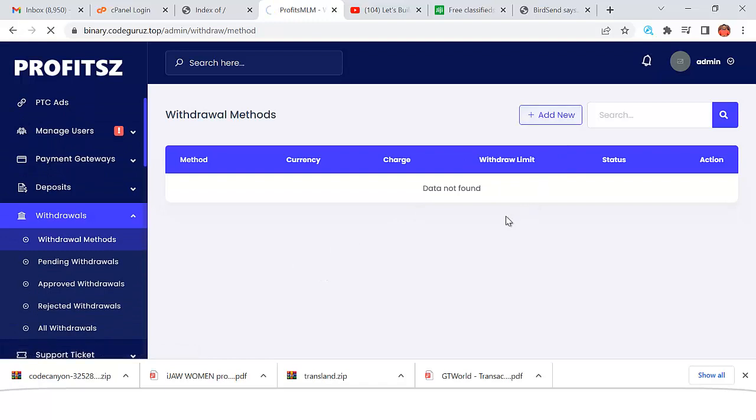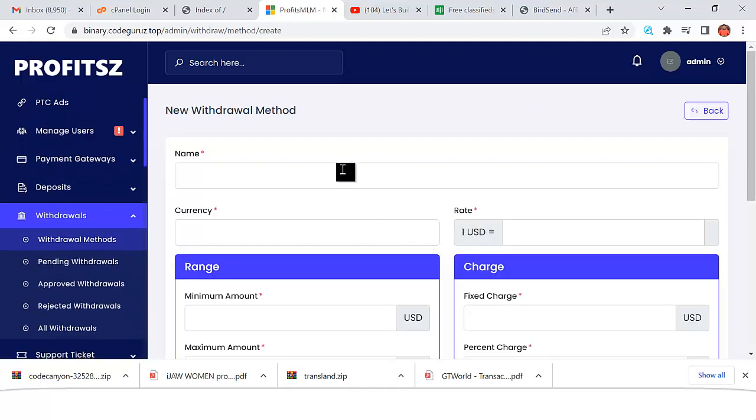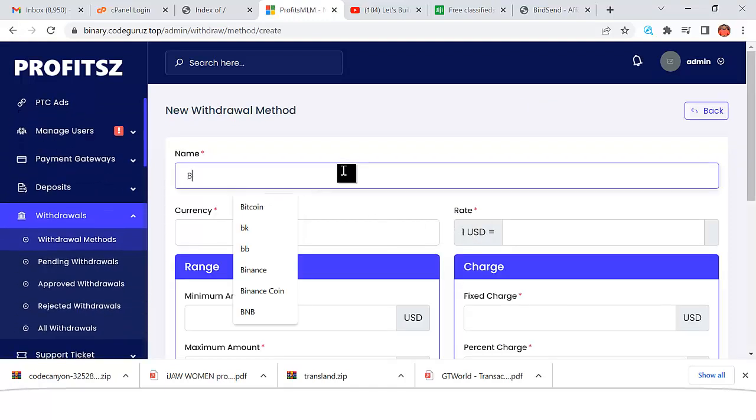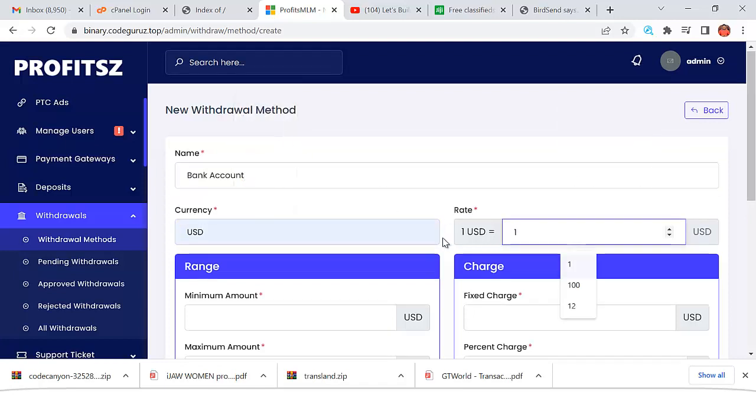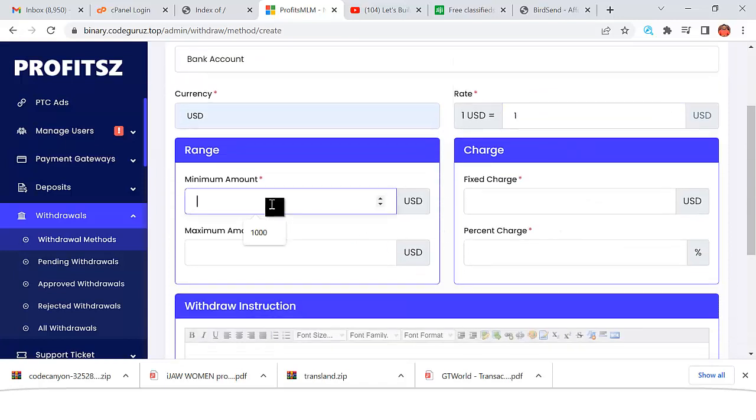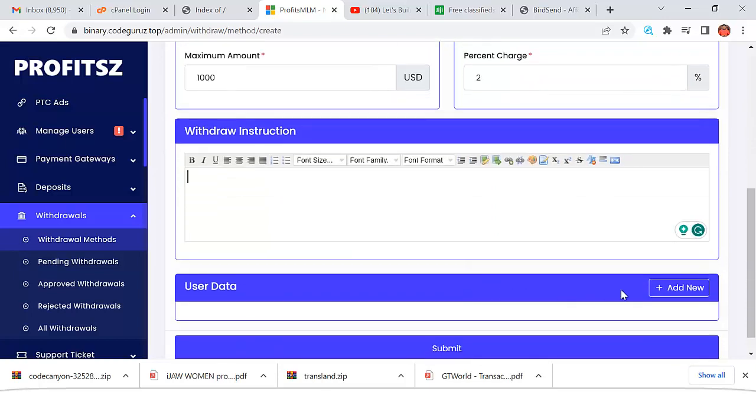So you can set a withdraw method and say people should be able to withdraw to their bank. Can you see that? Currency USD, 1 USD is equal to 1 USD. The minimum they can withdraw is 20, the maximum is 1,000. Fee charge: I can say when they are withdrawing, they will pay 2%. So I can add a fee here.